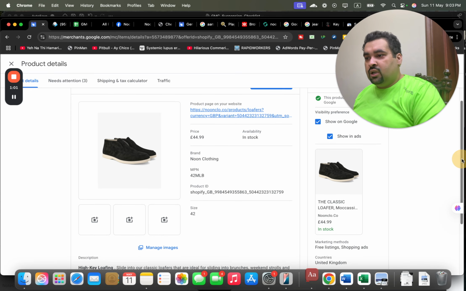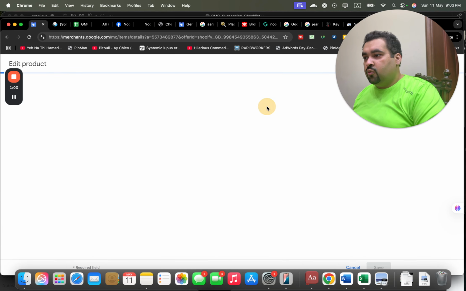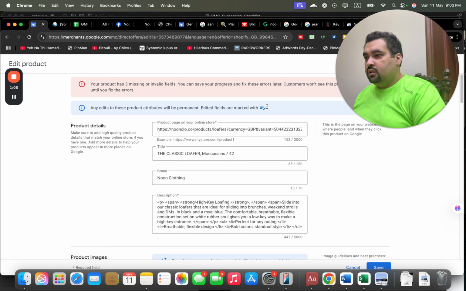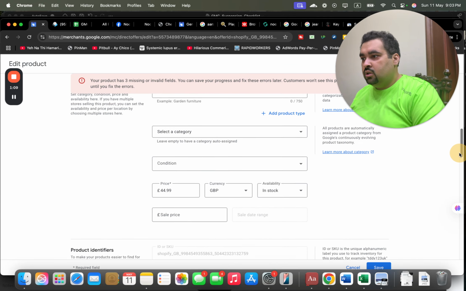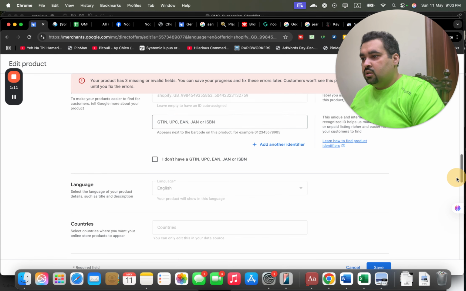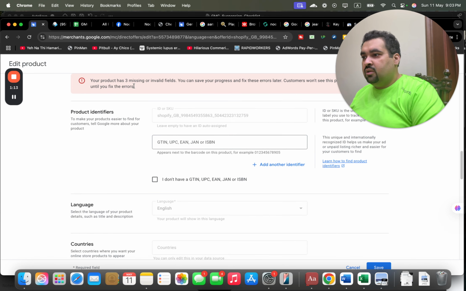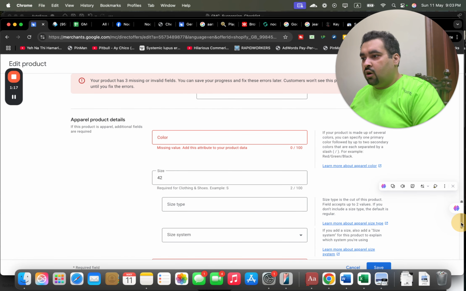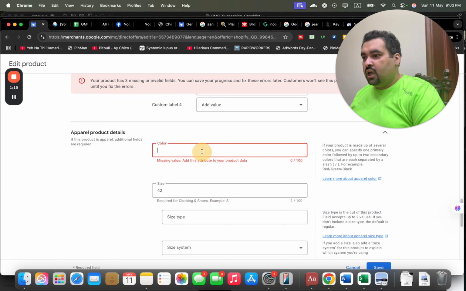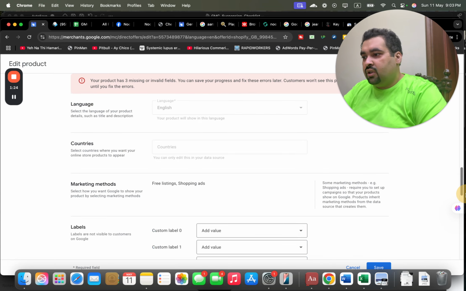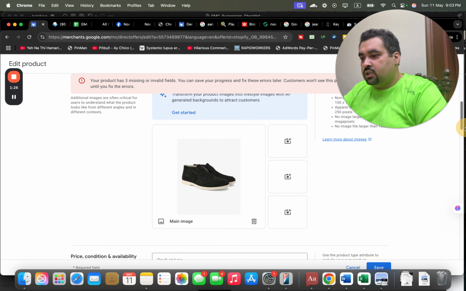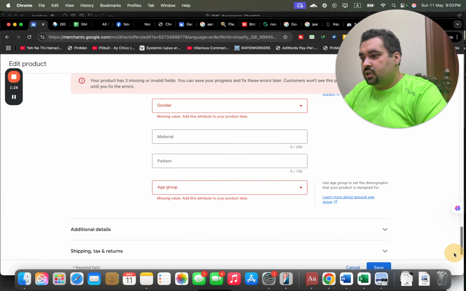So what I'm going to do is, once I click, I'm going to move on to edit product over here, and in the edit product, if I scroll below, you can see that the product has three missing or invalid fields over here, which we need to sort out. The color is missing, so I can write over here the black color. I can verify it in front of you as well. You can see over here the black color needs to be here.